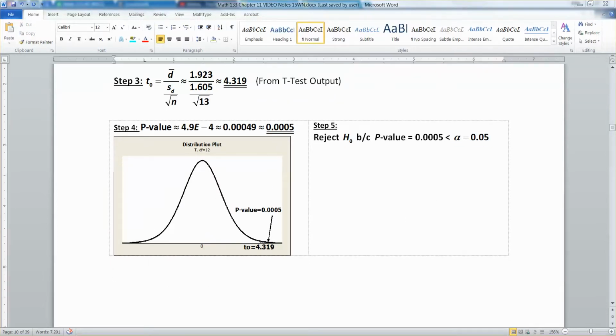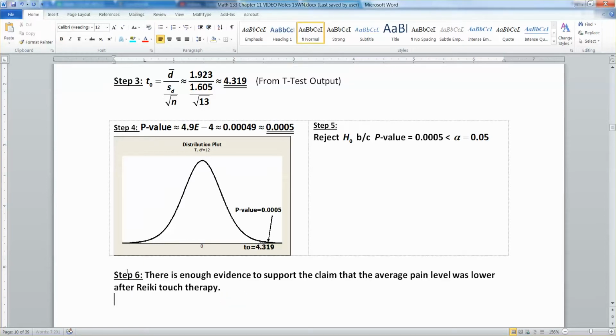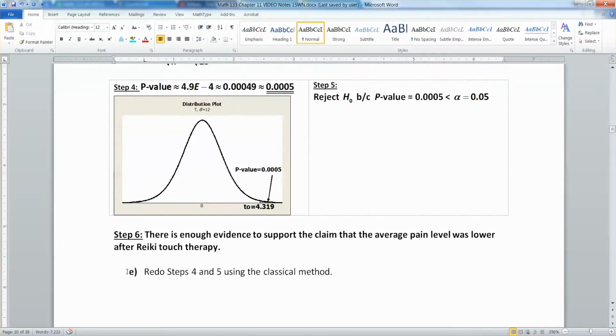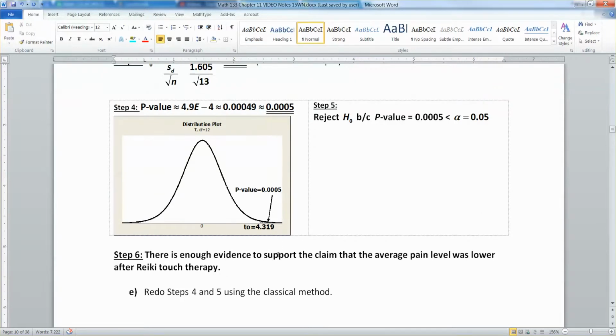So if you reject H0, that means that you did have enough evidence to support the claim that their average pain level is lower after Reiki therapy. And that's what we write. There was enough evidence. Doesn't mean that it's true. It just meant that we had the evidence to support it. Right? We never really prove anything. Prove implies that you're 100% sure, and we're not 100% sure. But we did have the evidence to support the claim.